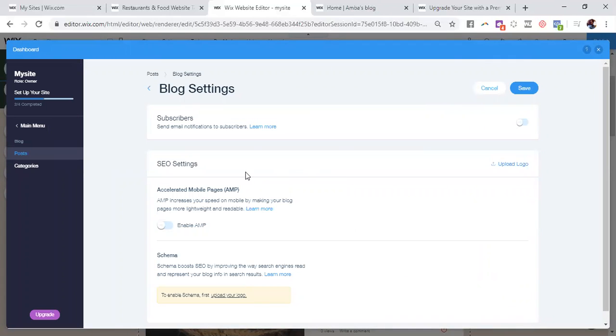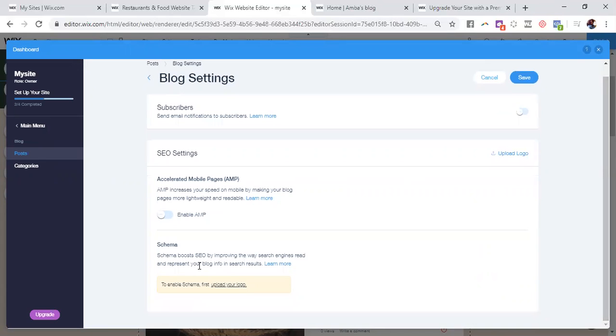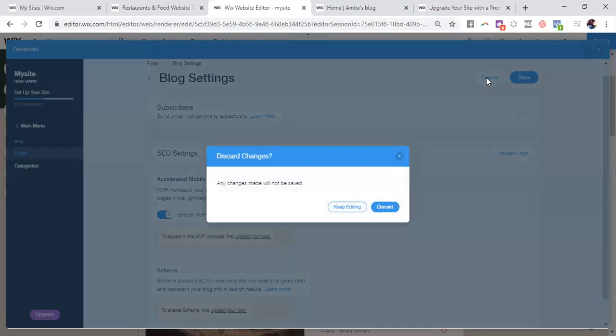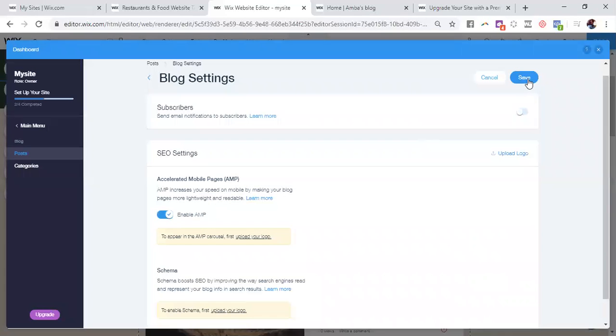Now it gets complicated. Accelerated mobile pages. Just ignore what you don't understand for now, because they are quite complex. Some things you might just leave to a developer to sort out. When it comes to higher advanced language, don't confuse yourself. All right. AMP increases your speed on mobile, making your blog pages lighter. Oh, fine. Then let's do that. Just make sure you read everything before you select. All right. So let's click on save.